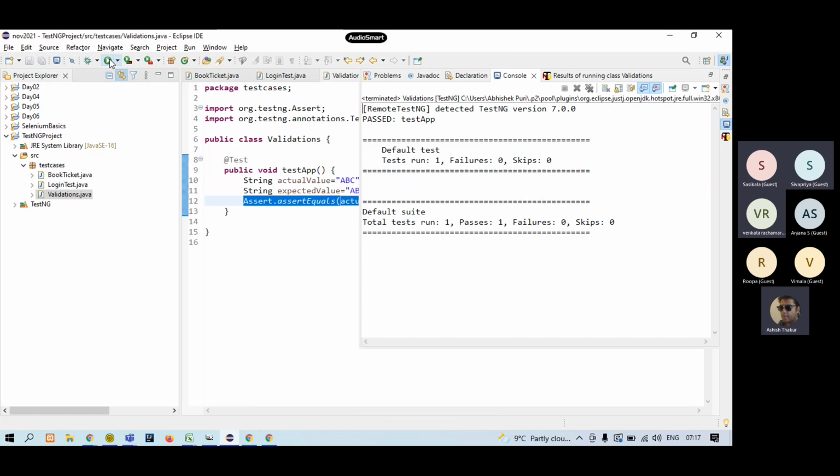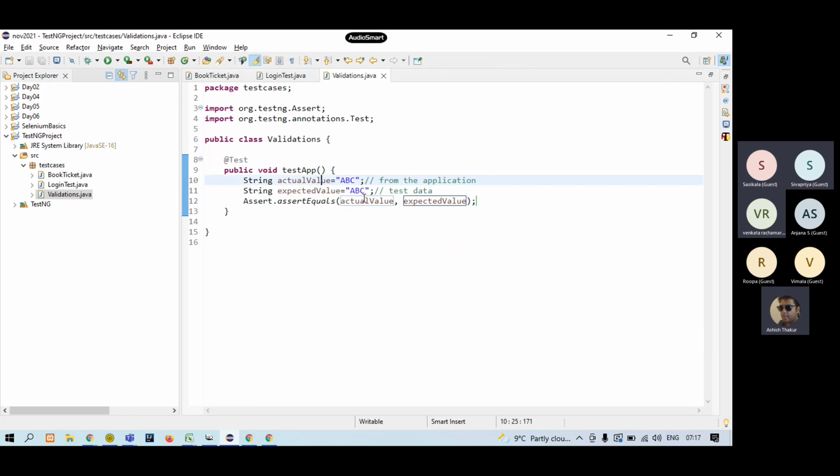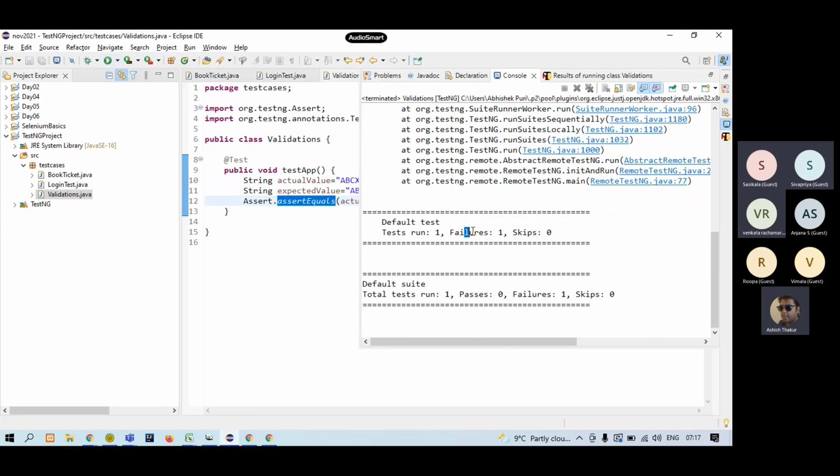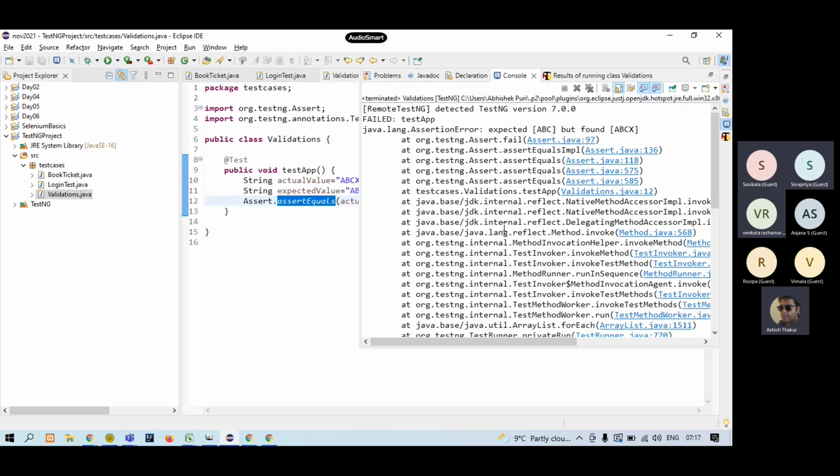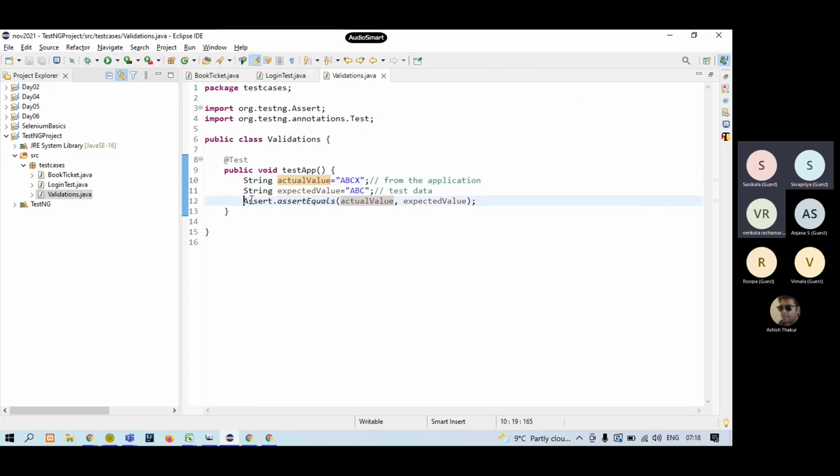If you run this, you will see that it doesn't show you any failure because actual and expected was same. Now, if I make it different, okay, and now if I run it, so you see the test is failing. Failures are 1, and it says that expected was ABC, but actual was ABCX. So assertion, assert equals can be used to compare two values.